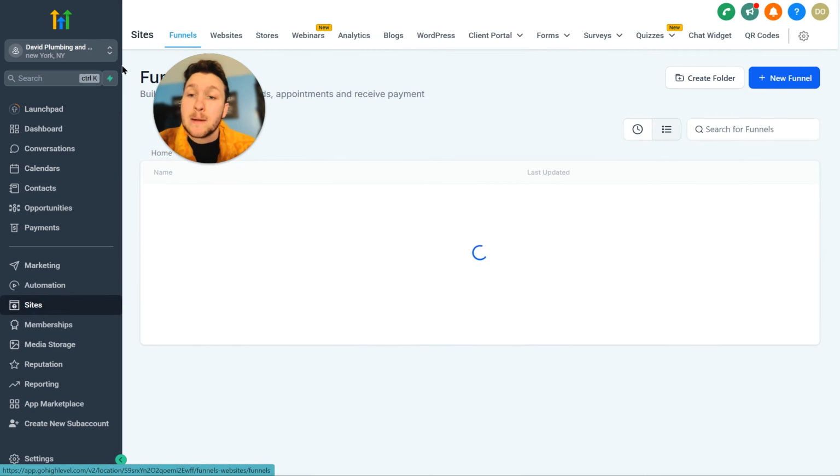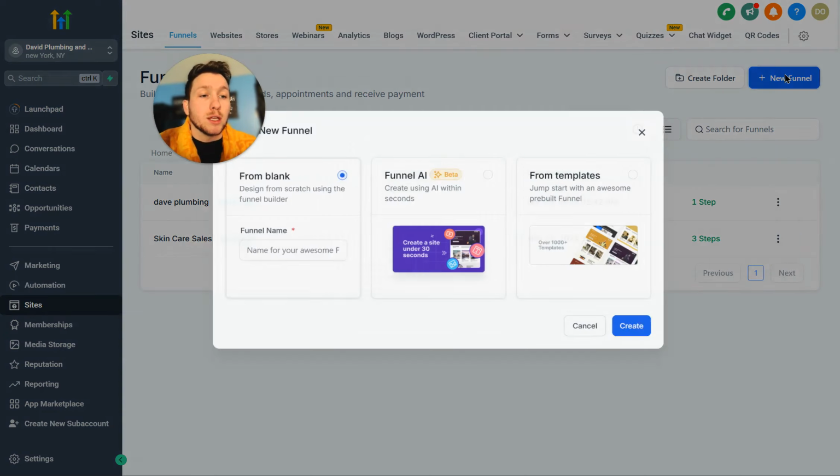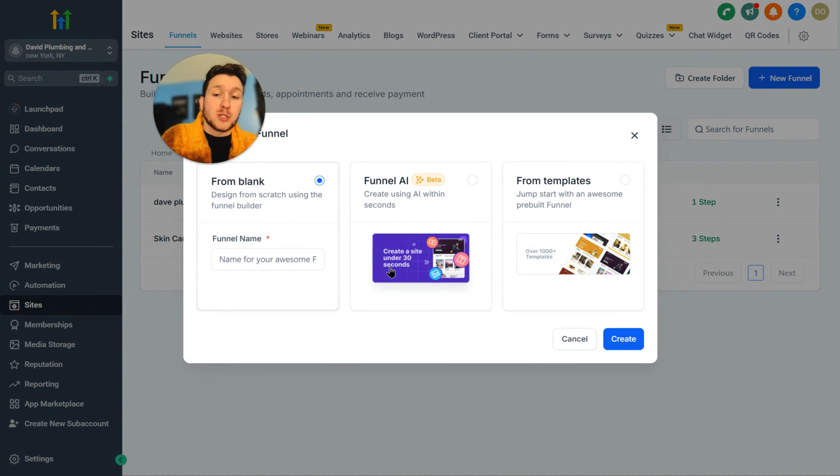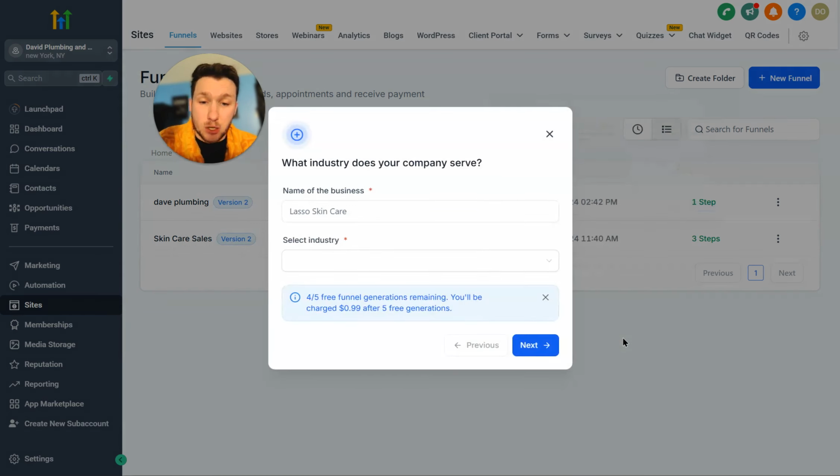So we're going to go to sites, be brought right into funnels. Click new funnel. And then you have your options from blank, from AI, from templates. So we're going to click funnel AI and we're going to click continue. Okay, so as you see right here, you have 5 free funnel generations, which is pretty cool. And then it's 99 cents after.